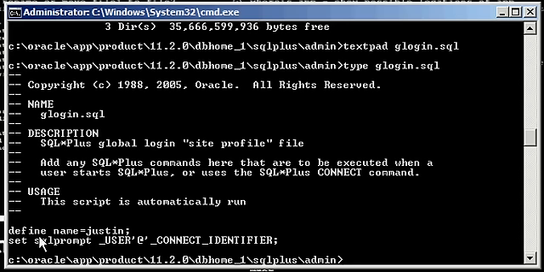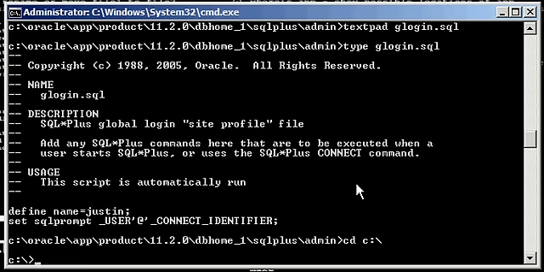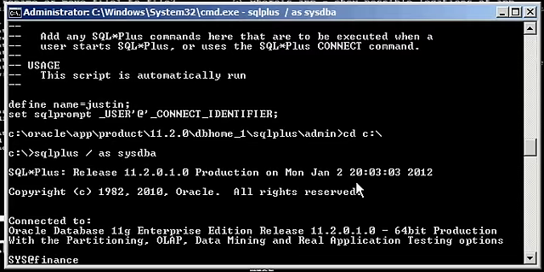Okay, which it's done. If we type glogin.sql, we'll verify that our changes are in there that we put via the text editor: the define name variable here, and the SQL Plus parameter sqlprompt here. Now, let's go ahead and log in to SQL Plus. Note when we log in, we're not going to type in any define commands or set commands. Look at that. Automatically.